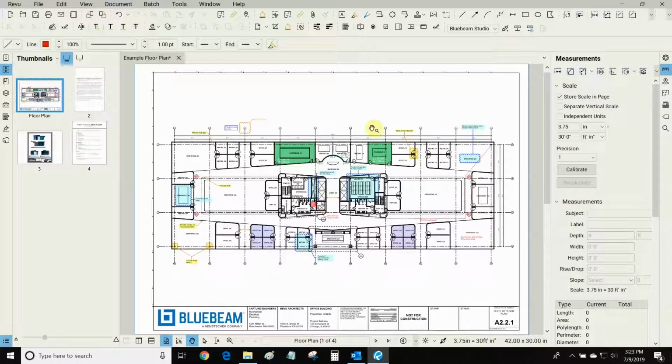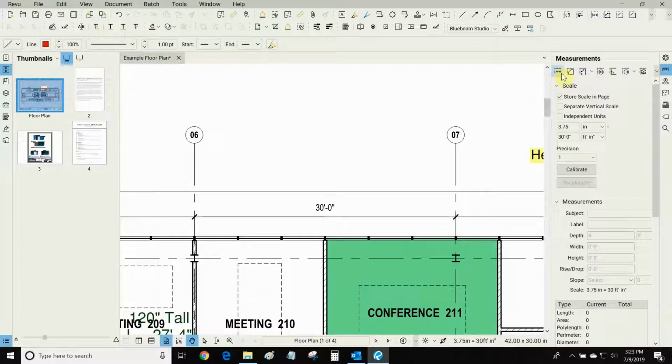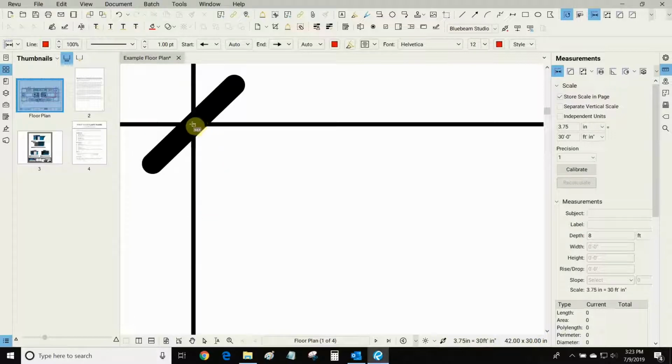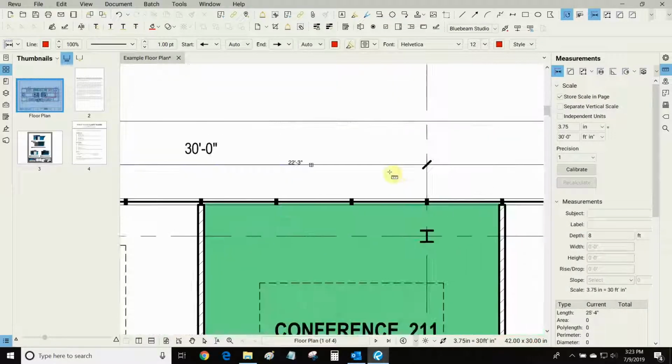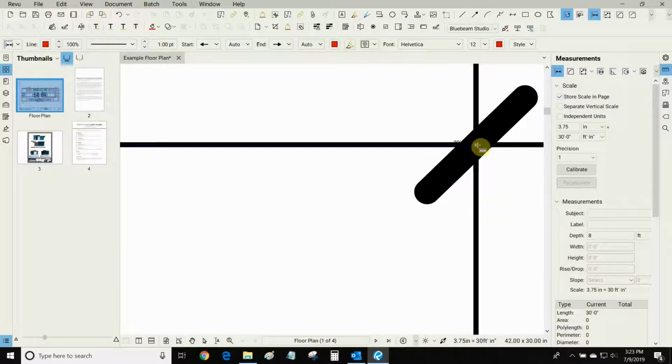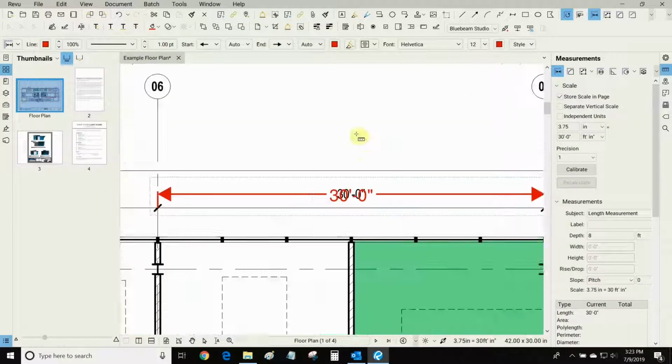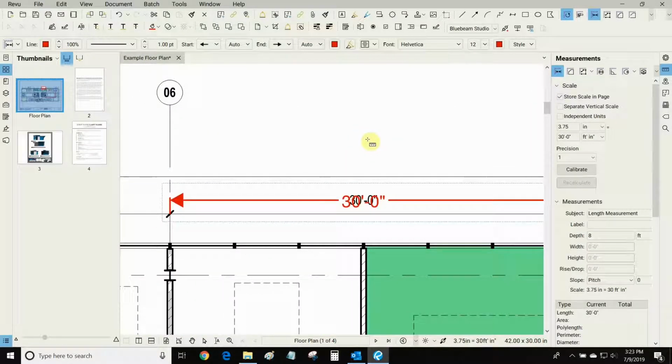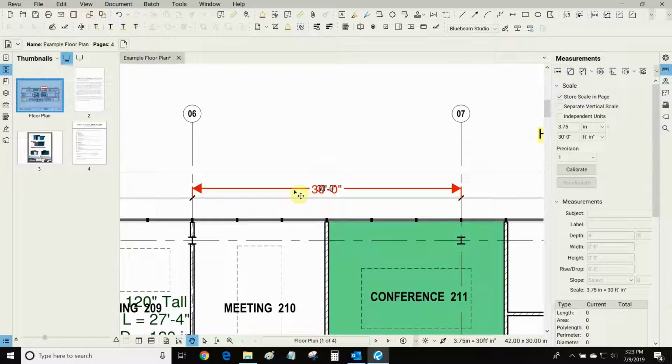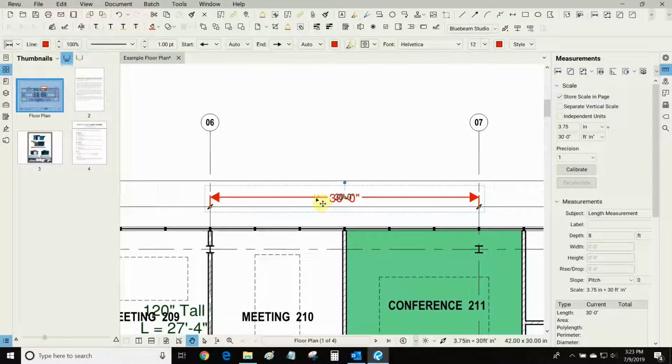Once calibrated, we can test our calibration with a simple measurement. Let's click on our length tool and let's measure in the same spot. And there. Perfect. Our measurement's 30 feet, but it's a little hard to see. So let's move the measurement away so that we can see both dimensions at the same time.